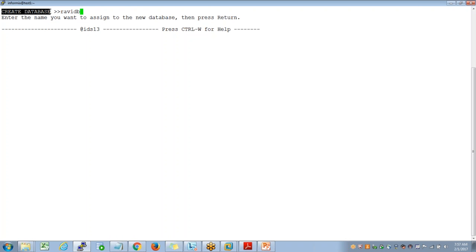For example, RaviDB. Sorry, Ravi. I did a backspace, so it screwed things up. If I am confused somewhere, or not sure what to do, press Control C. Control C is for interrupt, or to just go back to the previous menu. So let me try this one more time. Go to Create, RaviDB, and I pressed enter. Then it threw me this option.